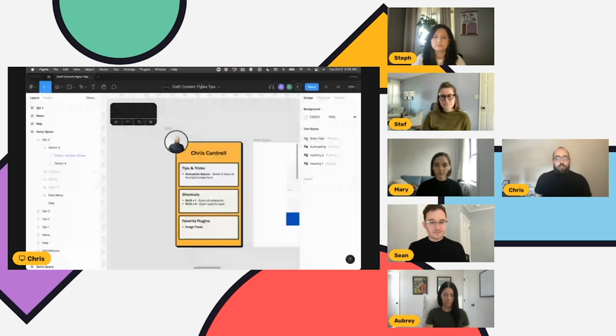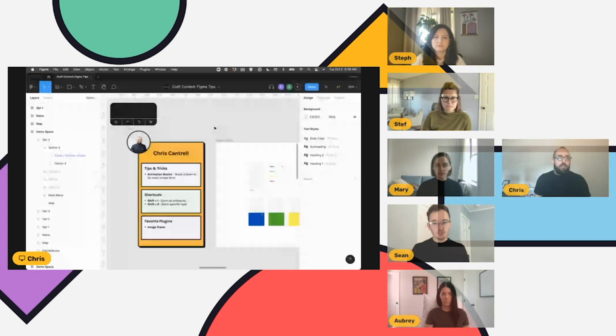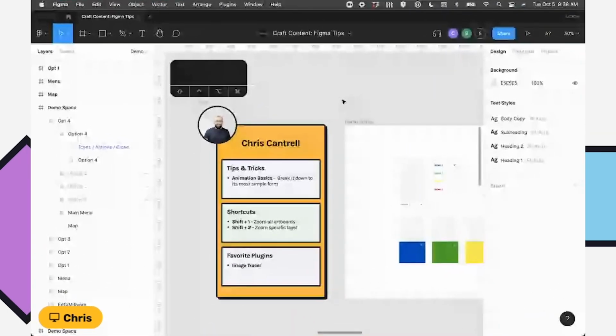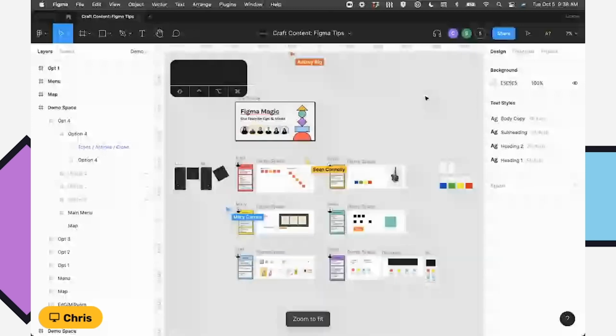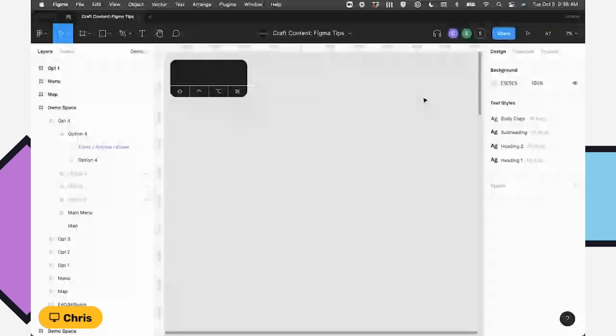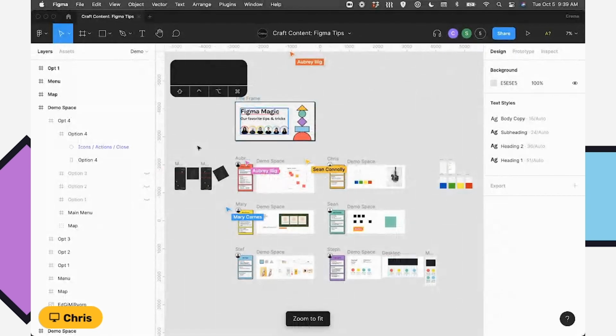Yeah. All right, so the shortcuts that I've got are Shift 1 and Shift 2. Those are gonna help you zoom to all your layers and specific layers. Specifically, Shift 1 allows you to zoom to all artboards. Sometimes if you get a little lost in a file and you're unable to find where all your artboards are and you're just kind of zooming around the screen, if you hit just Shift 1, it takes you back to all of your artboards.